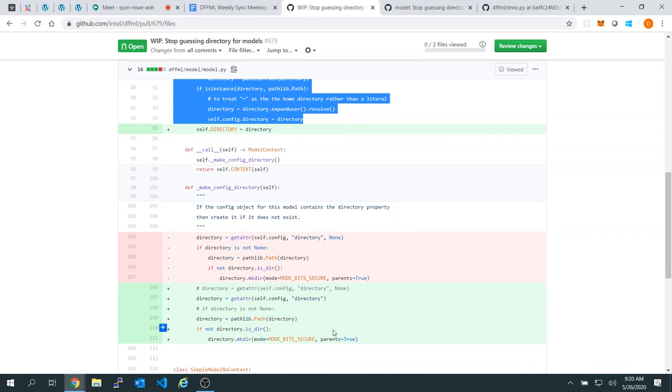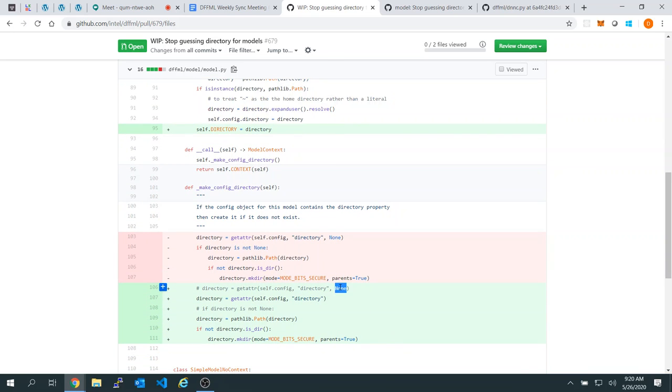That's why we're checking it. That's why we have the none in there, because if you define a model that doesn't have a directory property in its config, then we're going to hit errors. Models don't necessarily have to define a directory property. What we're saying here is that if they do define a directory property, it can't have a default value. That's what we're doing here. Okay, yeah, that makes sense.